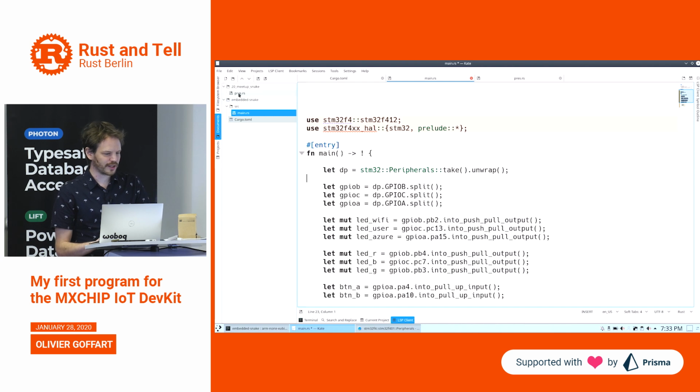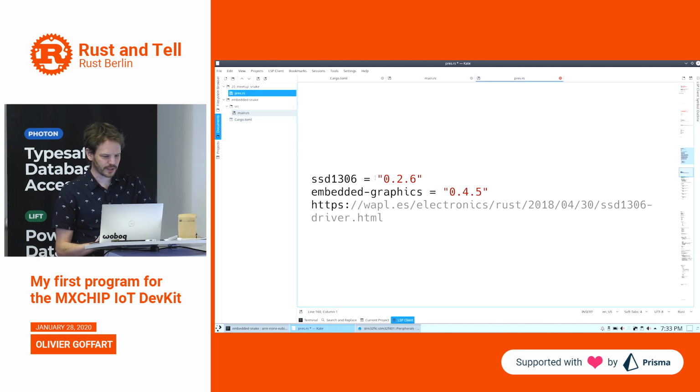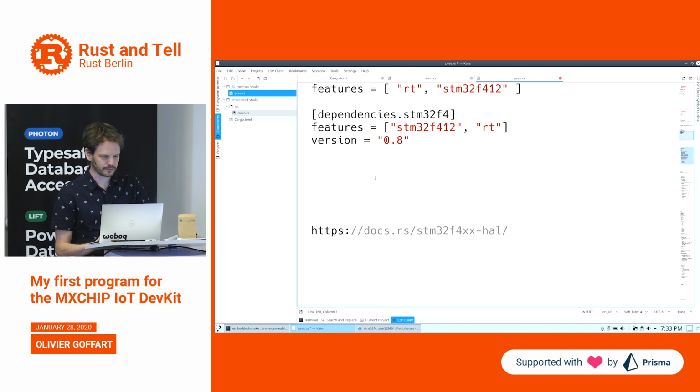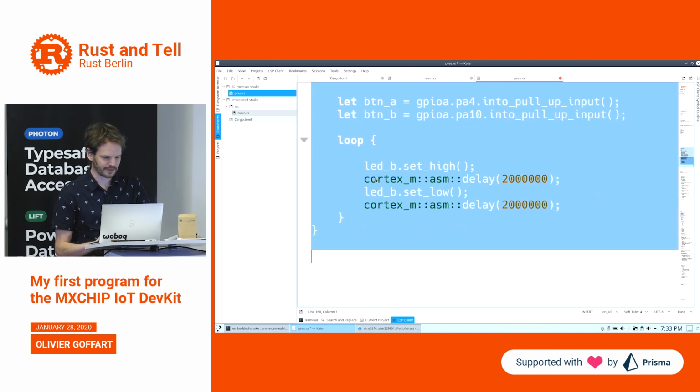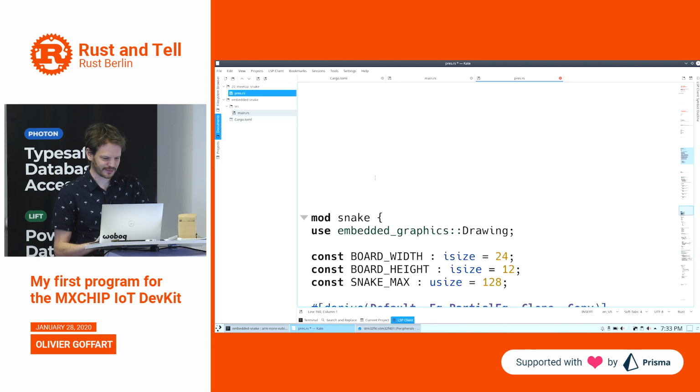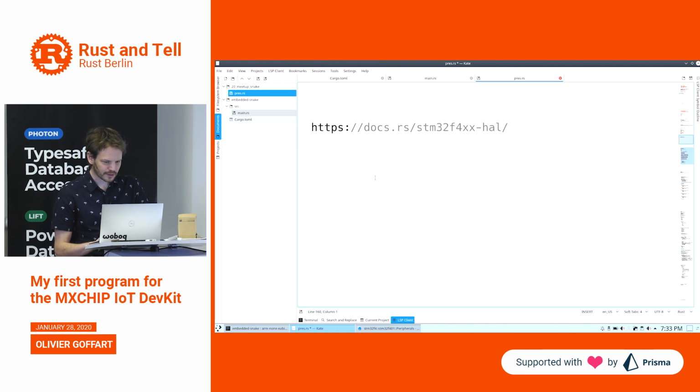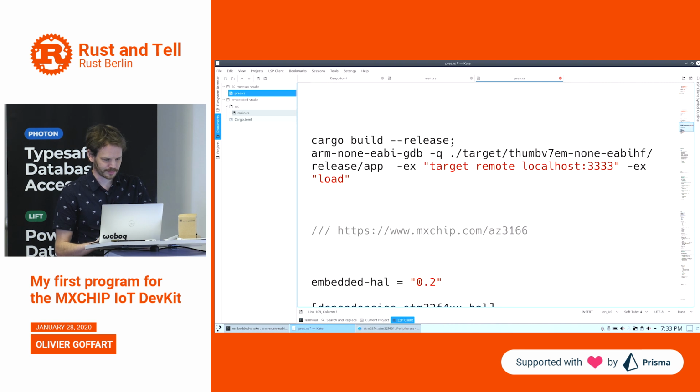But what peripherals do we need? So then there is more. Where do I have this URL? There.